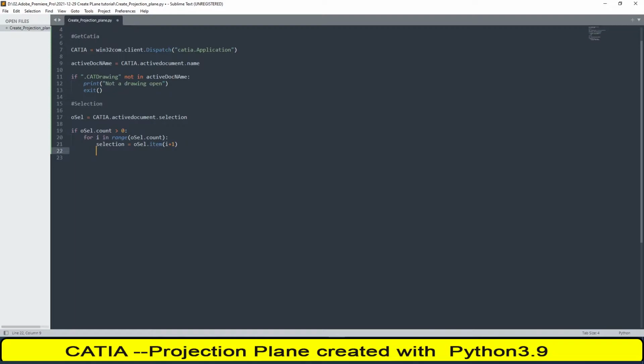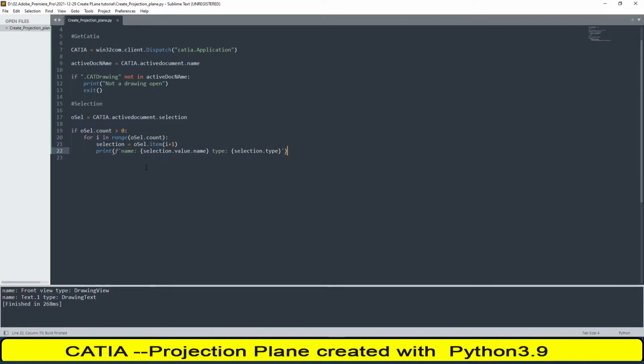So we have this one. Let's see what we have. We can print, we can create an f-string, and let's see the name. It's equal with selection.value.name, and then we have the type. The type is equal with selection.type. If we run this application, we see we have the drawing view and the drawing text, the front view name and the text one.